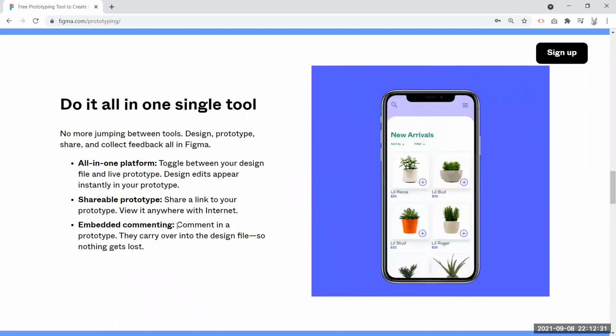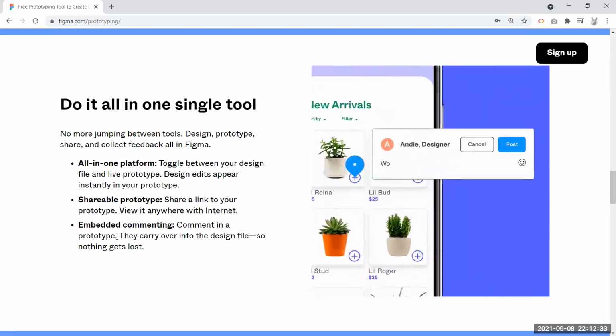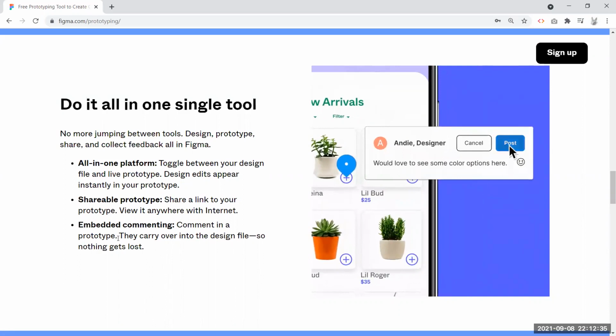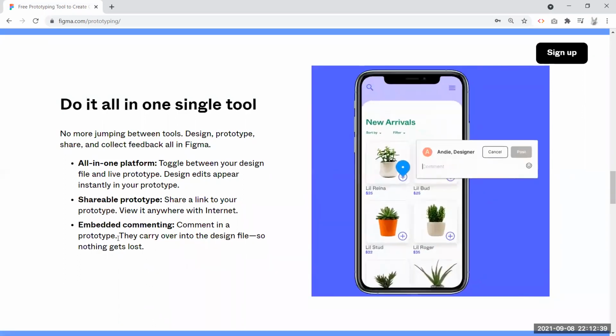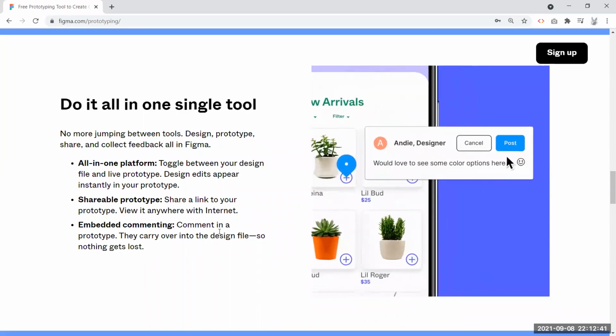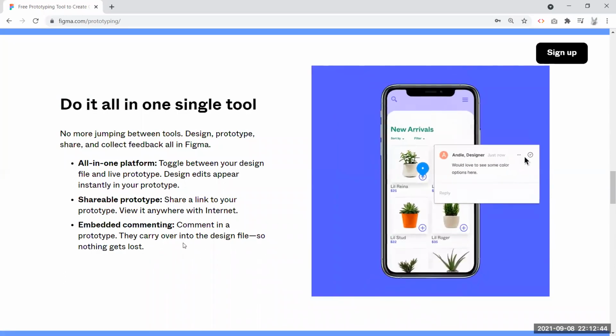We can embed commenting. Comment in the prototype. So if you're working with a team, they can just place comments. This needs to be addressed a little bit to the left. This should be the correct red. And these carry over into the designs file so nothing gets lost.